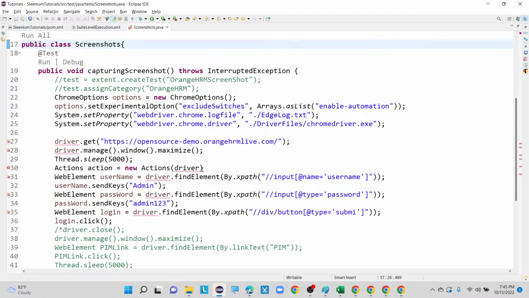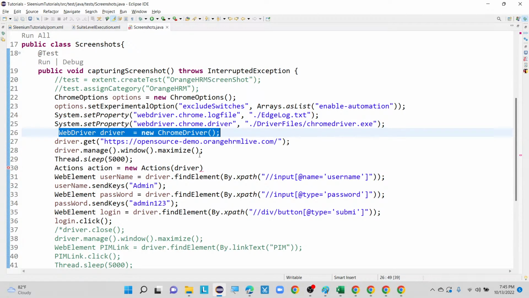So now why it is not working, I will tell you now. We are using our actions class and we are using the sendKeys method, but we are not using the build method and the perform method. If you want to work with the actions methods, you must and should use the build and perform methods. Without using build and perform methods, your script is not going to work properly. That is where I was missing the concept here.